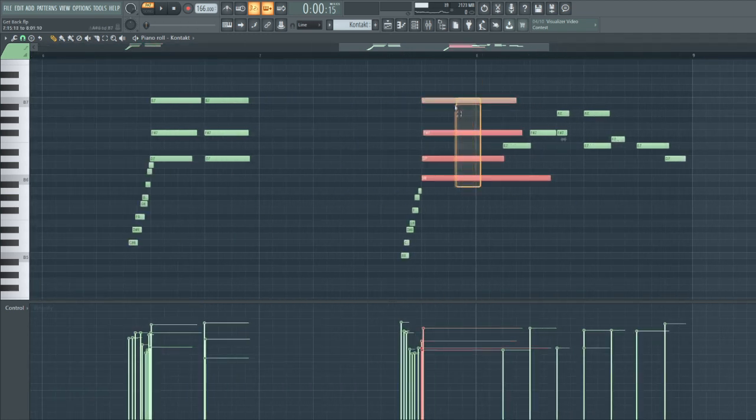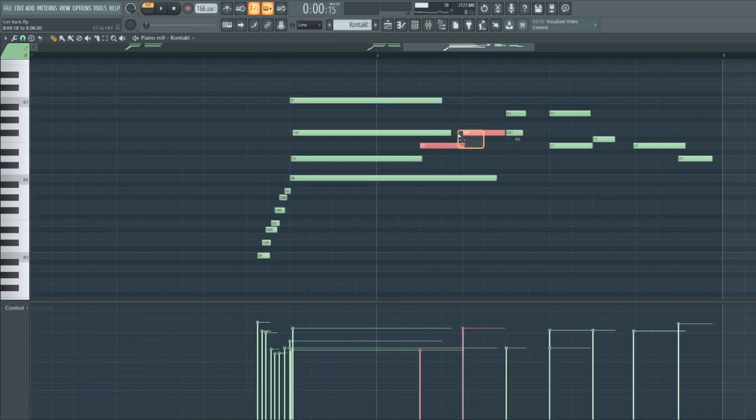And then over here, I just made it with an octave underneath it. And then I did this little melody.